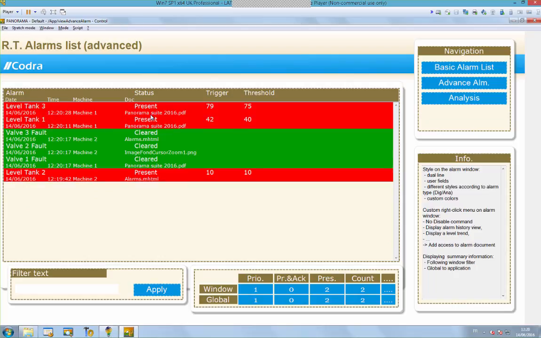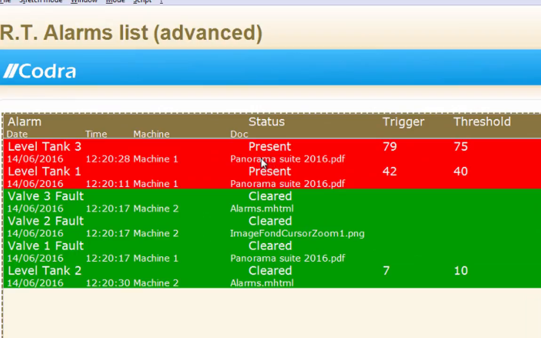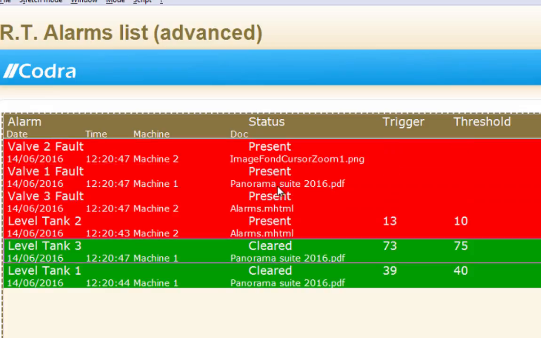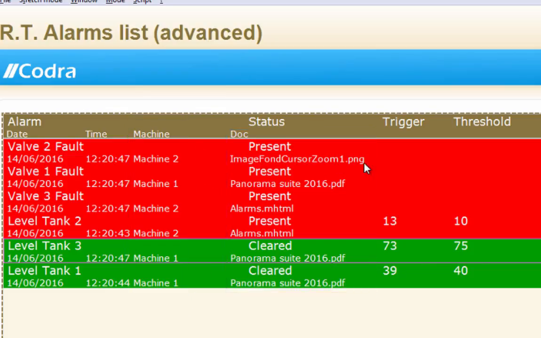So as Julien said, basically we have 2 points where we have done some customization. The first thing is window style, alarm style. As you can see, we have now a dual line display. So every alarm is displayed with 2 lines, so it allows you to present more information to the operator. We also have added user fields. It is application-specific columns which are set according to the alarm category and which allow you to customize the fields presented to the information required by the operator.